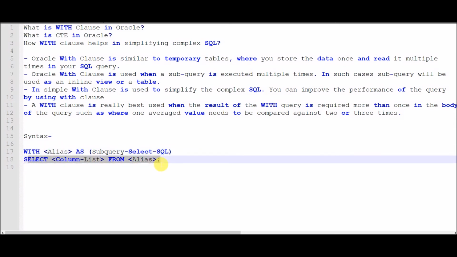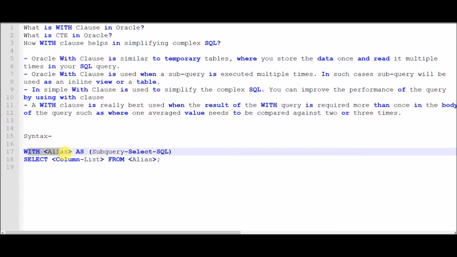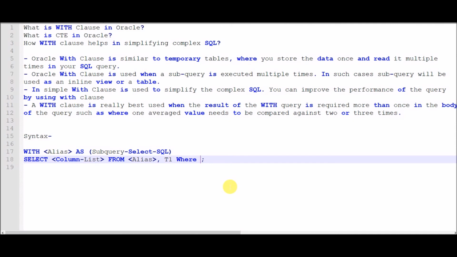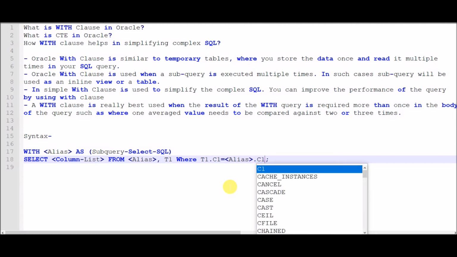So this is my final query, and this is the with clause, and this is my common table expression. Now this alias I have used in my final query, and I can also use other tables that I will be joining with this particular alias, or inline view, or temporary table, right? So I can add multiple tables here, and then I can simply write the usual query. We have to give the join condition here, that this particular C1 equals whatever alias you have given and the common column of that particular alias.